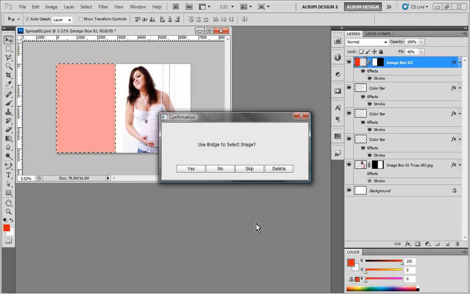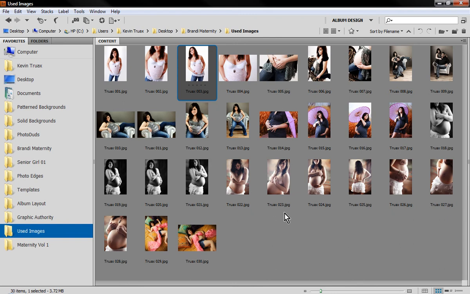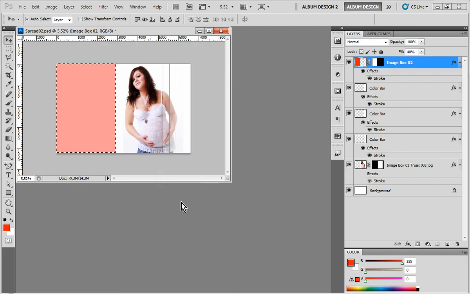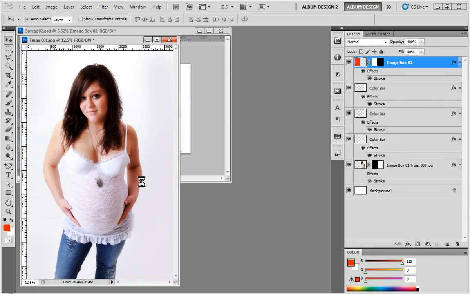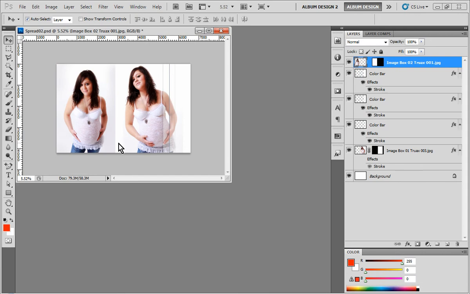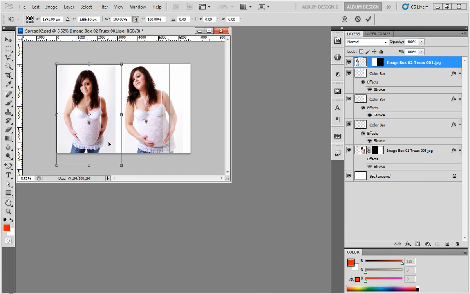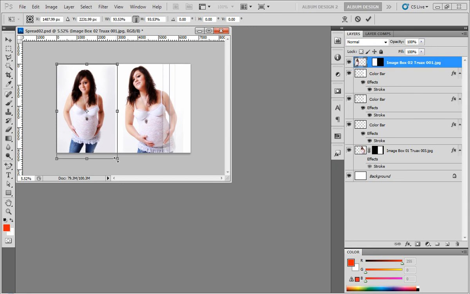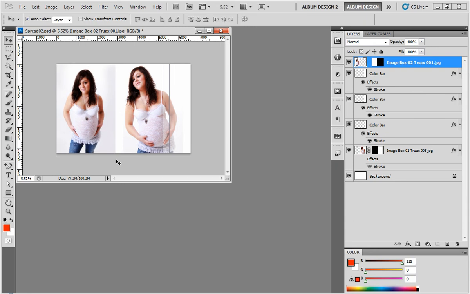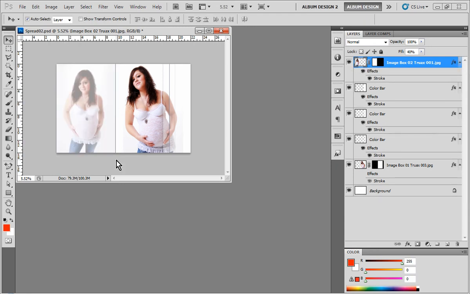So it'll ask me, do I want to use Bridge again? And again, before choosing yes, no, skip, or delete, I would come into Bridge and select another image, and then choose yes. And it'll go ahead and drop that image in place. And just that easily, we can create a beautiful album page with very, very little effort whatsoever. And so that's how all of our templates function, just exactly that same way.